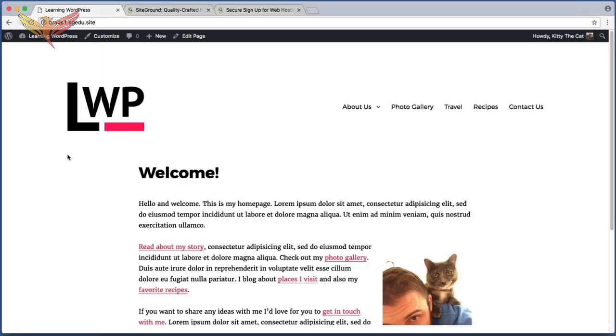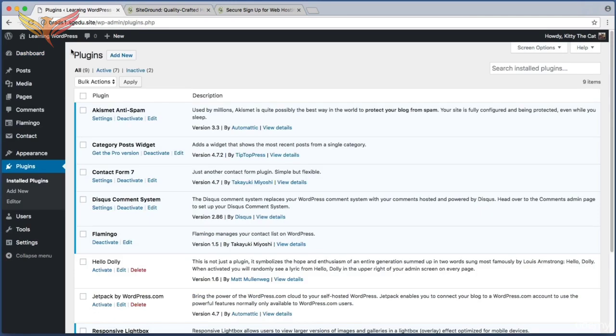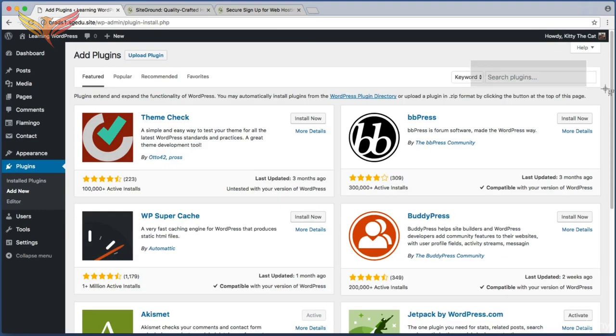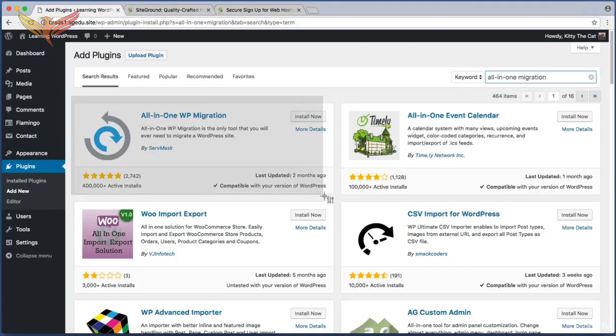So jump back to your original website that you've been working on throughout this course, and let's jump into the admin dashboard area. And within the left-hand sidebar, click on Plugins. We want to install a new plugin, so go ahead and click Add New. All right, and from this screen, let's use this top right field to search for a plugin. And we are looking for All-in-One Migration. So here it is, the first result.